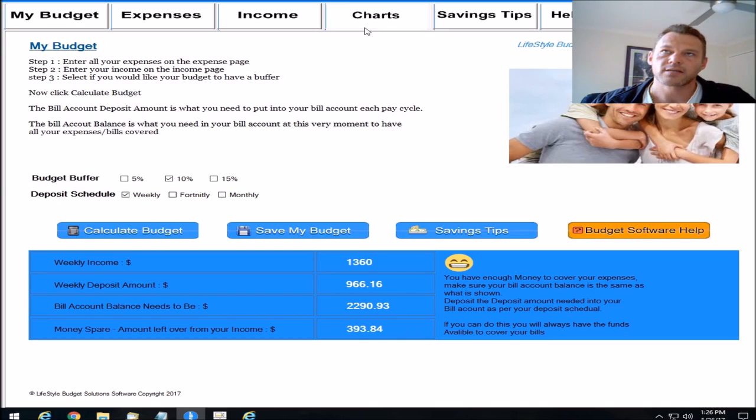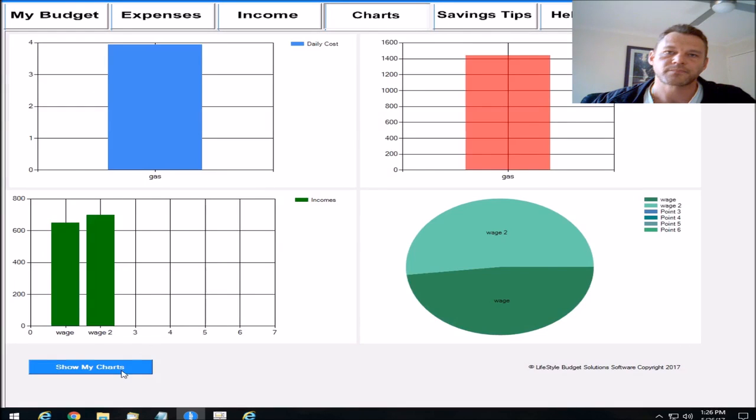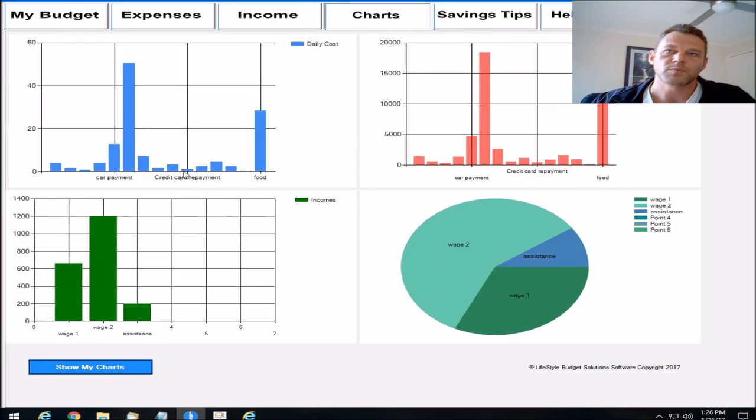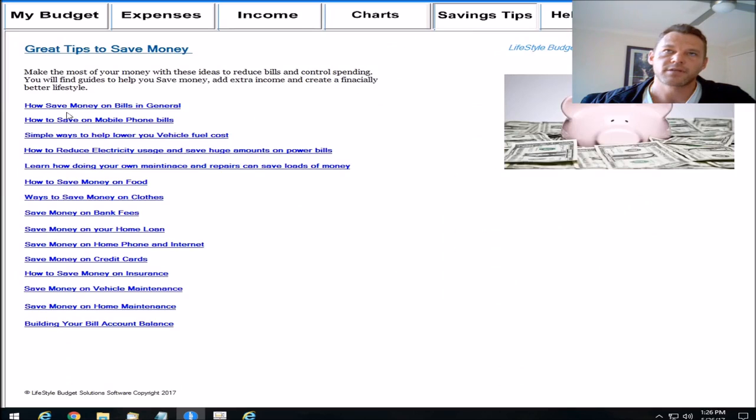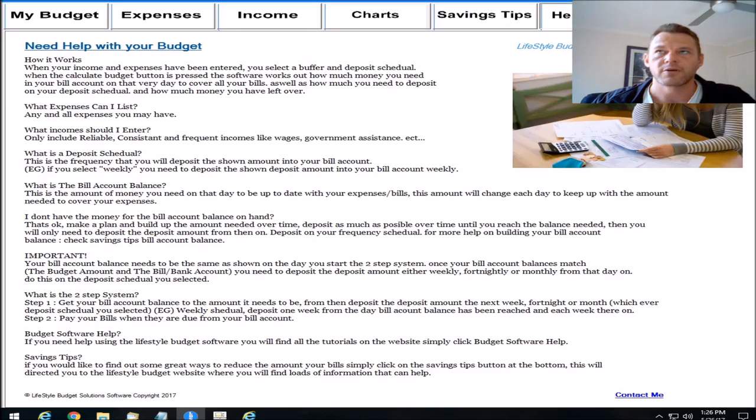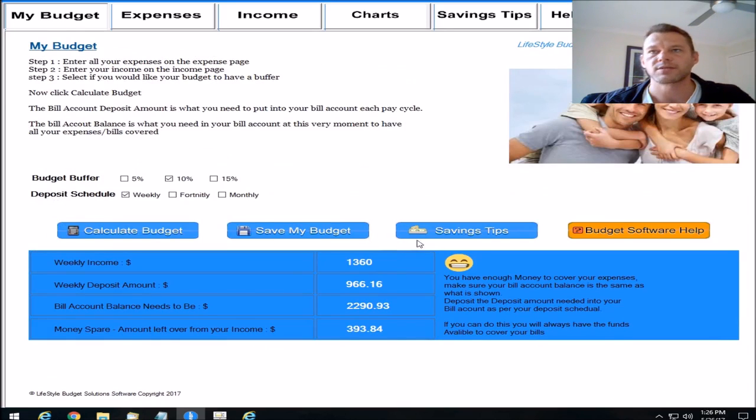You also get charts and things like that where you can see what your expenses are and how much income you've got coming in. There's also savings tips where you can get ideas on how to save money, and frequently asked questions if you've got any questions. Going back to the My Budget page, you've got software help, so if you need any help with the software, you can click on that. It'll take you to the website where there are more tutorial videos.